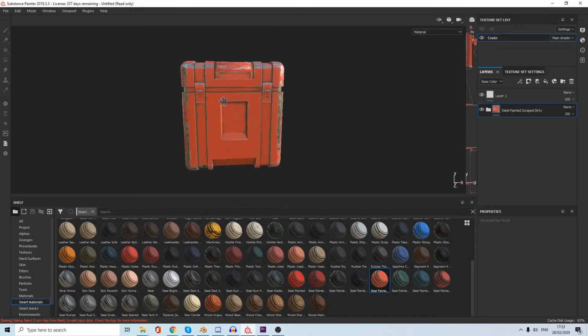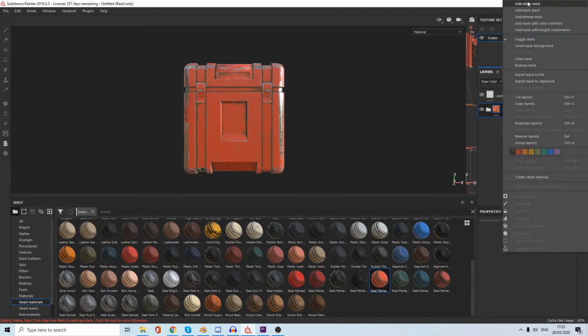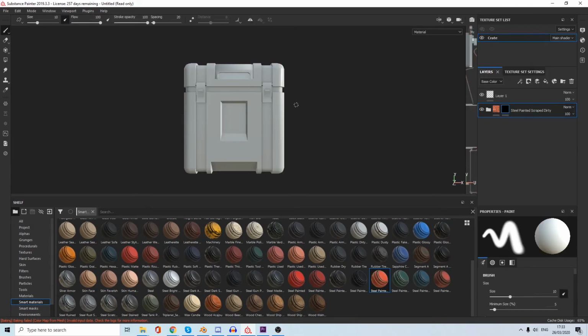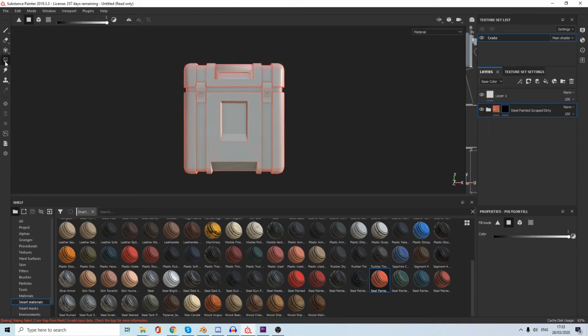Now we might not want it to affect the entire object. So in our Layers panel, we're going to right click on the Smart Material and click Add Black Mask. And you're going to see it's gone now. But what we can do is go here in the left panel and click Polygon Fill. On the right, we're able to choose Polygon Fill or Mesh Fill. So we're going to keep Polygon Fill.